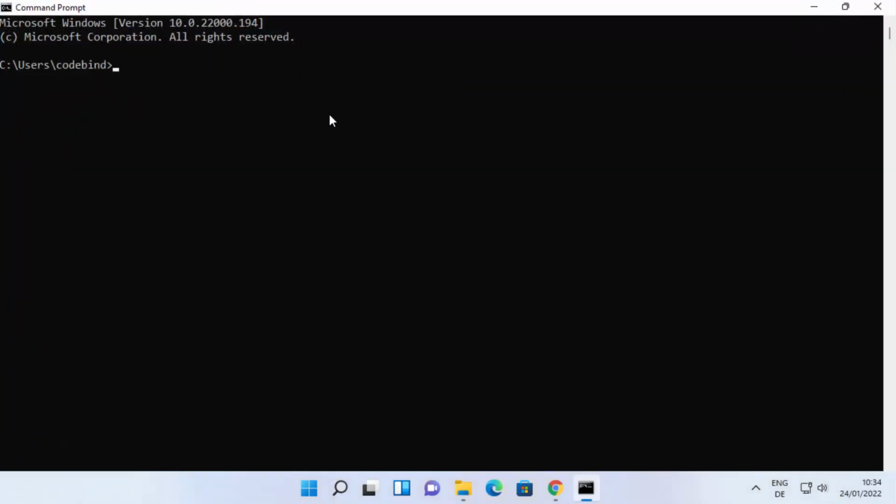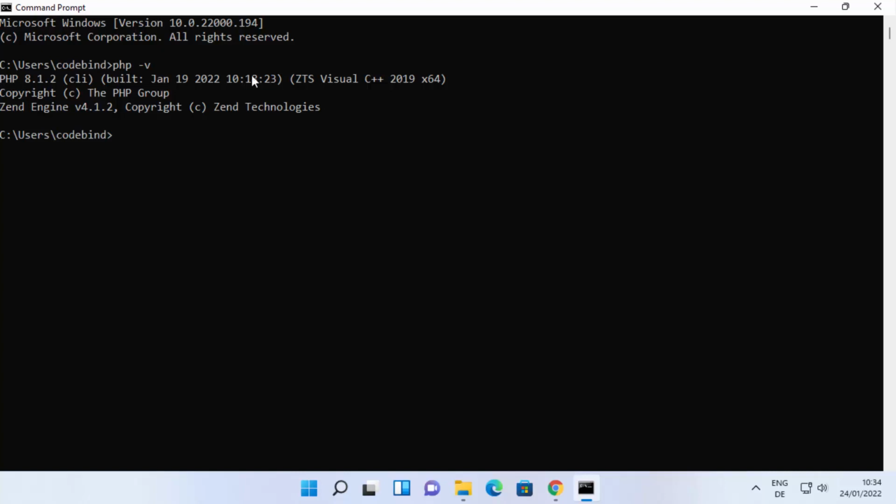And once command prompt is open, you can just check the version of PHP by typing php space -v and then press enter. And it's going to show you the version of PHP. So we have installed PHP version 8.1.2, so it's showing it here.